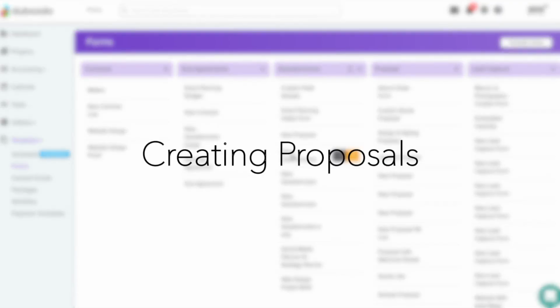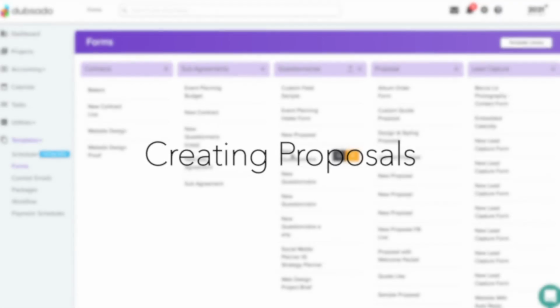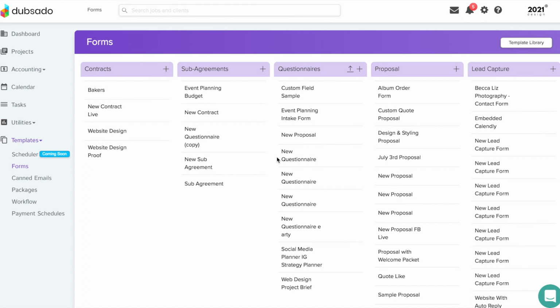Creating proposals. Proposals are a very powerful feature that you can use within Dubsado. Proposal, think of it like a menu. The items that you have on it are the food items that your clients are going to be choosing, but the proposal is the menu that houses all those items.